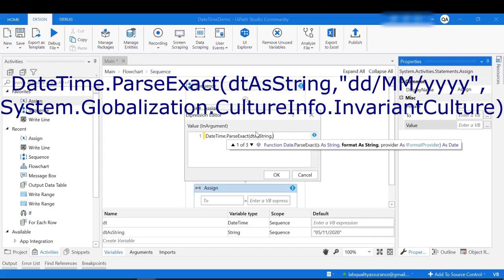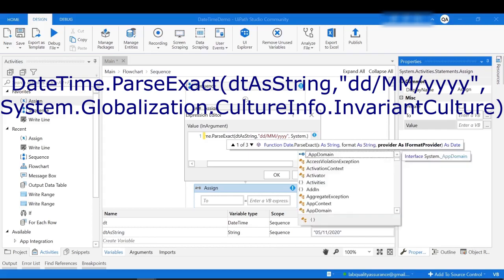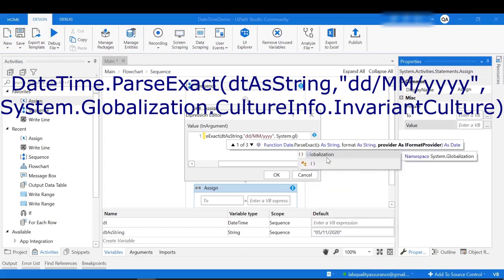Then the next parameter it takes is the format of this string. So this format I have taken as date, month, and year. Inside the double quotes, I will provide the exact similar format: dd slash mm for month slash year. Now the next parameter which it takes is the provider, which is the culture information. So I'll provide here system dot globalization, which defines culture related information including language, country, region, calendar in use, etc.